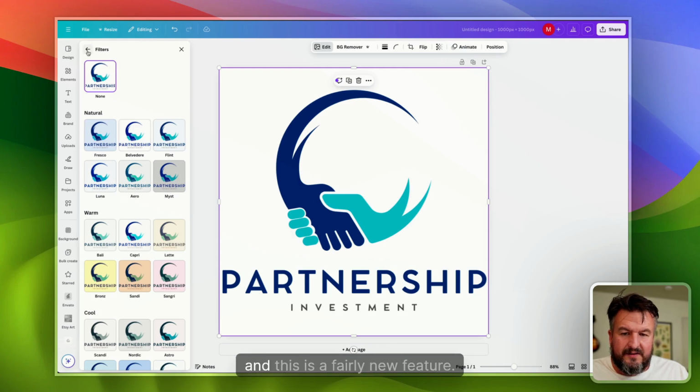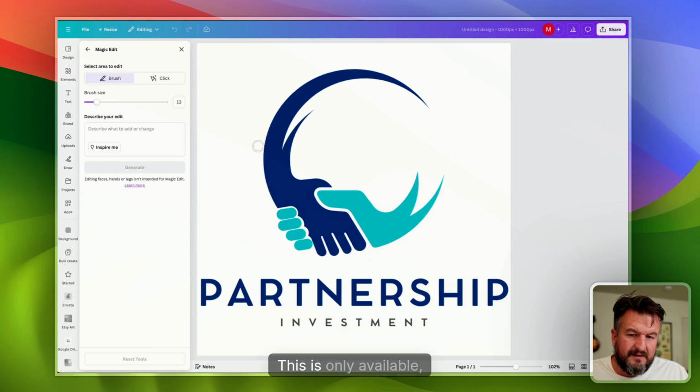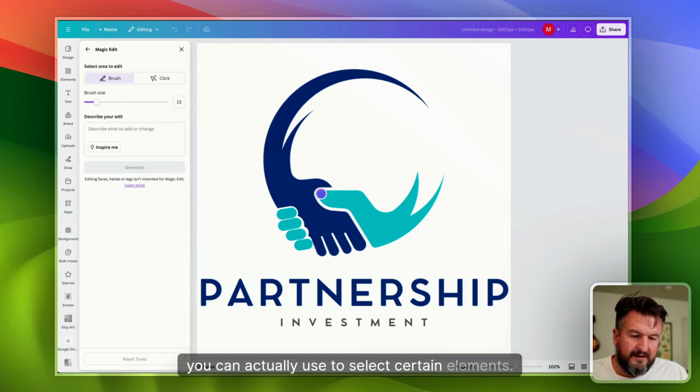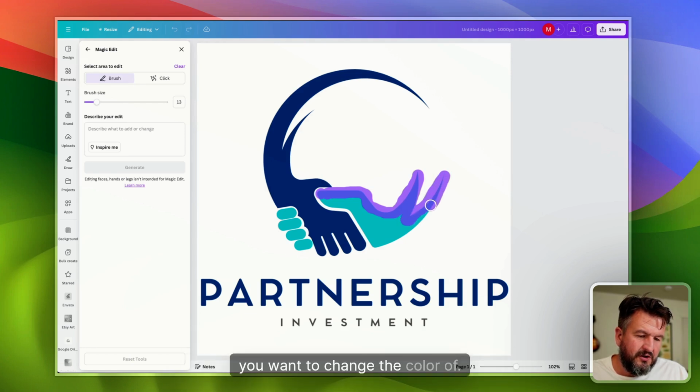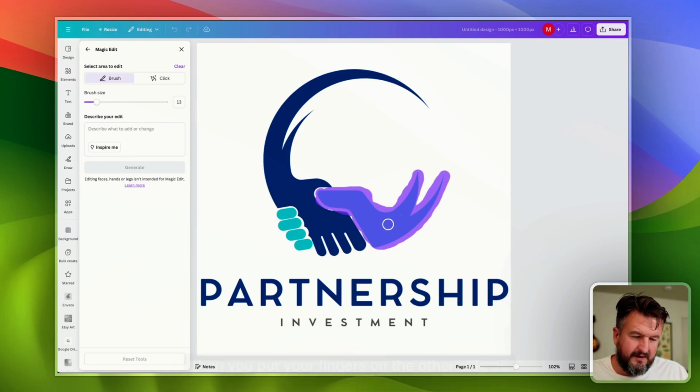What I would suggest, and this is a fairly new feature, is called Magic Edit. This is only available, as far as I know, in the Pro version of Canva. But what you can do here is you have a brush that you can actually use to select certain elements. And this is a little bit of tedious work, I have to say. But you just go around and select everything with this brush that you want to change the color of. Look at that, how steady my hand is. Here we go. Then we put the fingers on the other side as well.